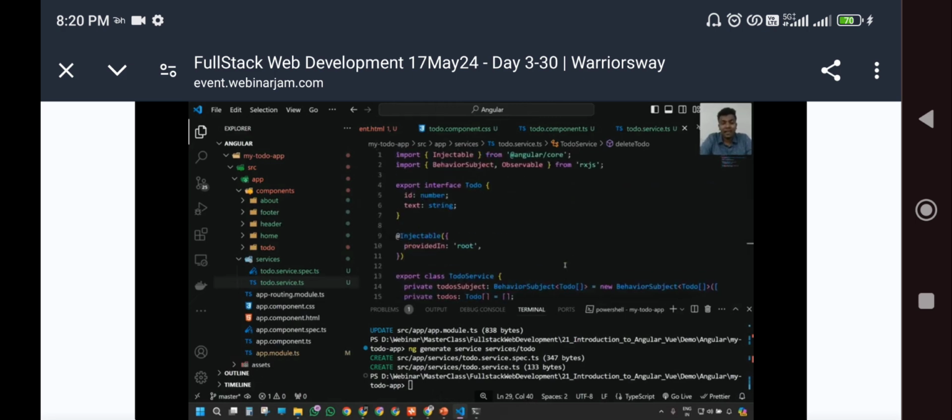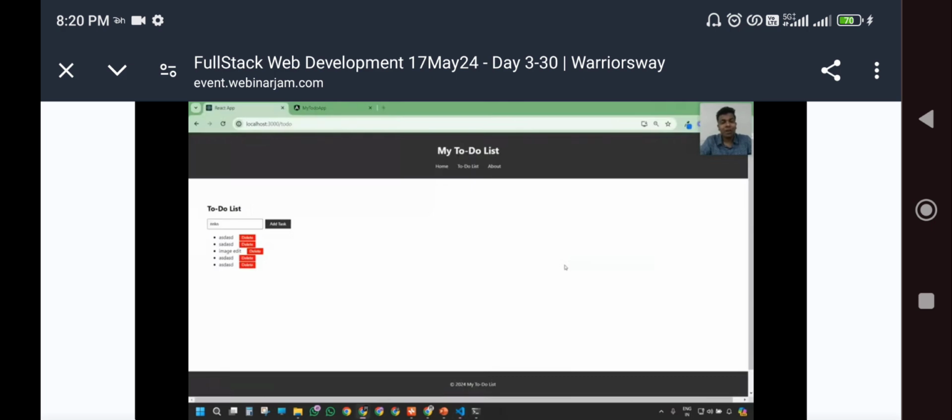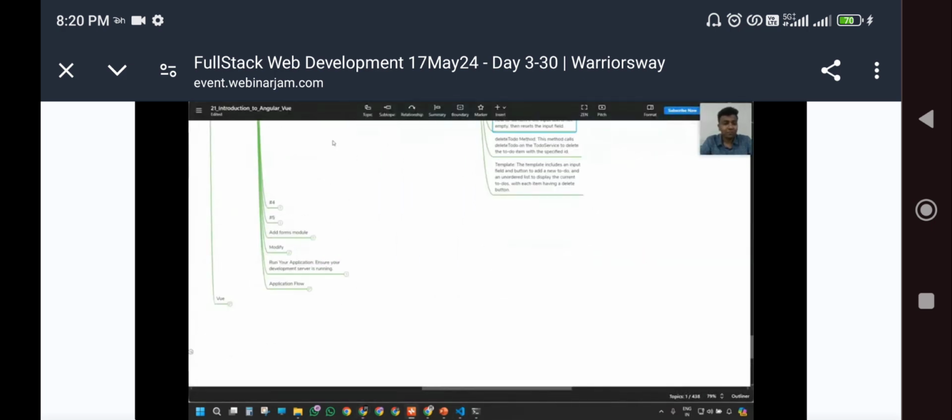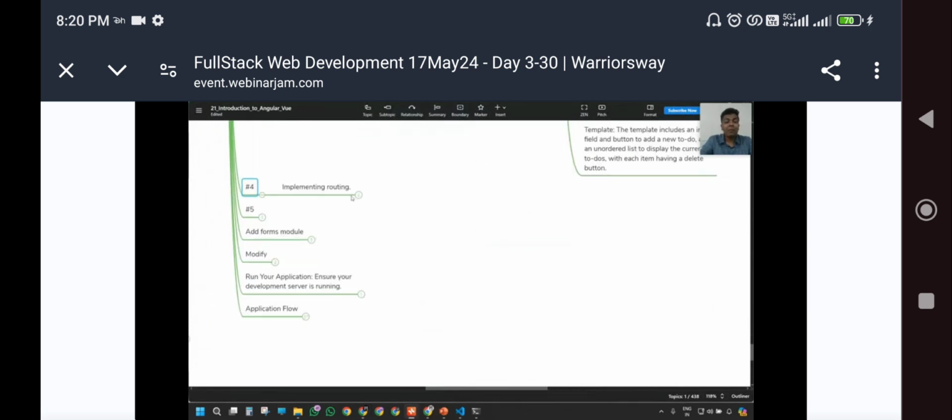This complete state handling is done with the help of RxJS. So that is all about the services. I've also given you the explanation for it, just go through it. And once that is done, now it's time to implement the routing.